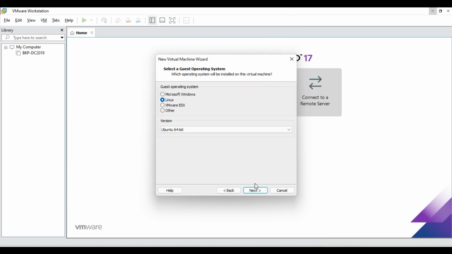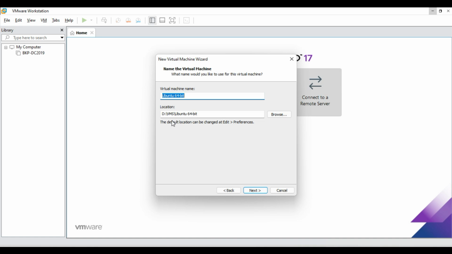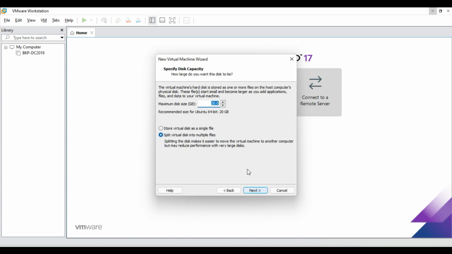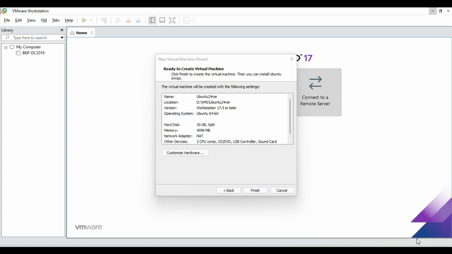64-bit. Then go here, D drive. I'm choosing D drive. If you want, you can give whatever you want. I'm giving 24 as the server name, the version. Okay, this is the server name. And 20 GB. You can go for 30 GB. Then finish.